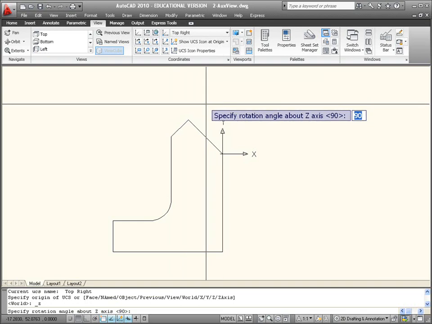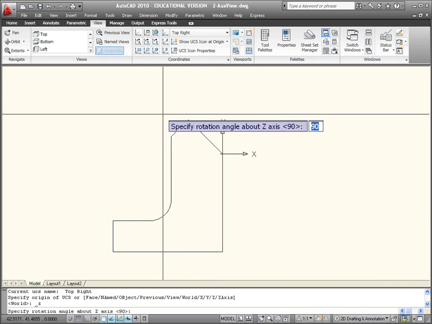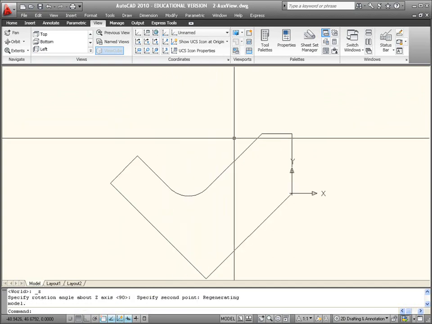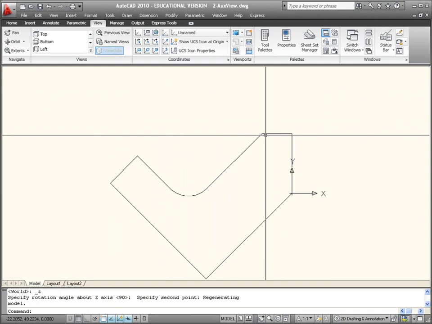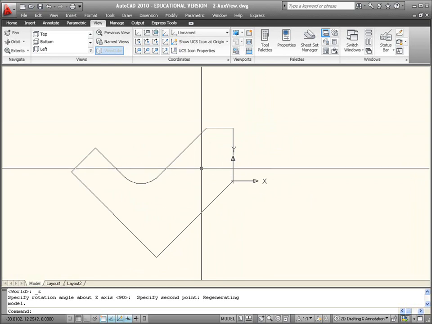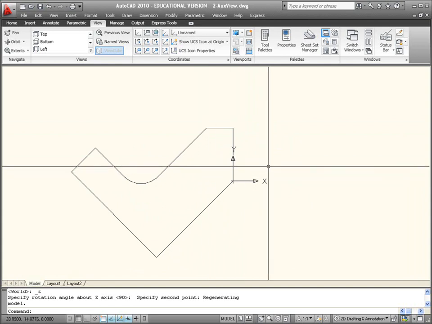So if I rotate around my Z axis, specify the rotation angle. Well, I know it's 45 degrees, but what if I didn't know it was 45 degrees? How could I pick it? Well, I can pick from there to there, and I don't know what angle, but it's that angle there. So picking two points rotates it at the angle. I happen to know it's 45 degrees, but if you didn't, it's quite easy to pick two points to get it to rotate. You didn't have to go measure it and then come back to it.